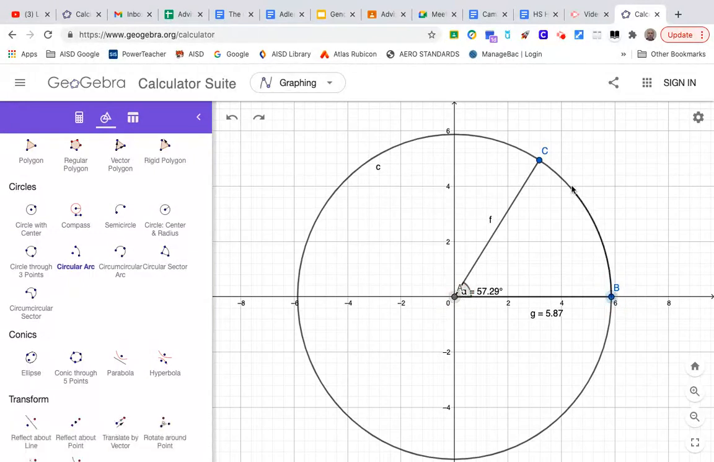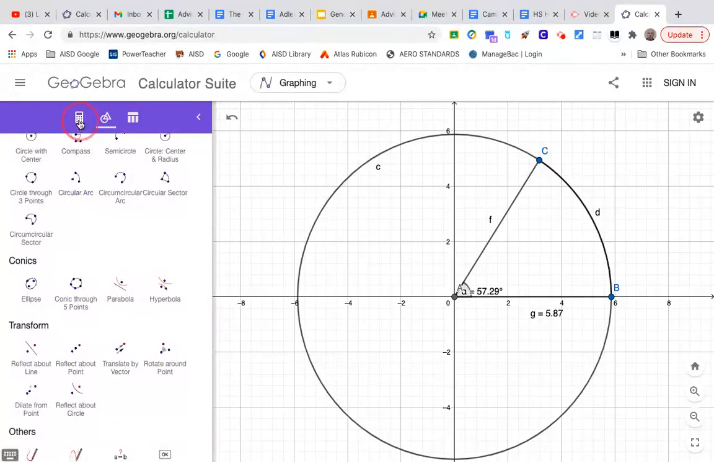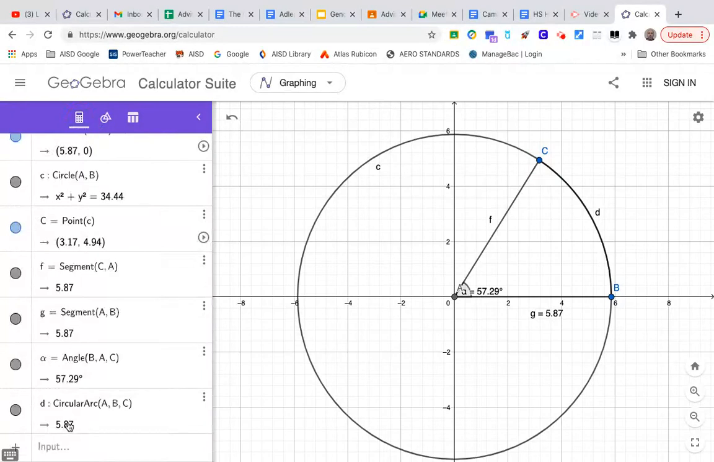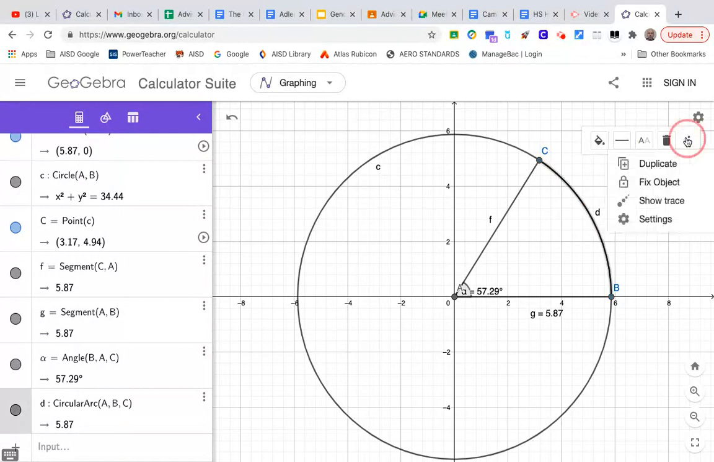And then B to C. We got D. And then the idea is I want to measure D. Well, let's see if we have it here. 5, nice. Well, what do we notice? So let's see, can I get the measurement there? Let's see, duplicate show settings.